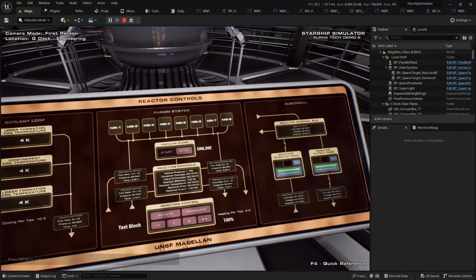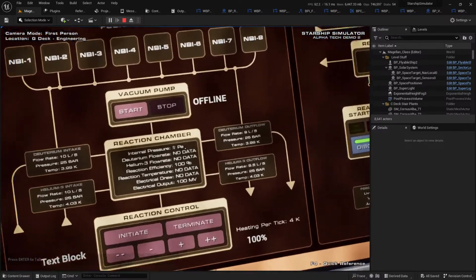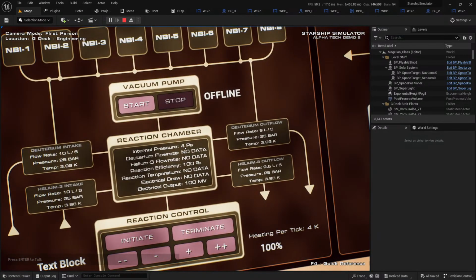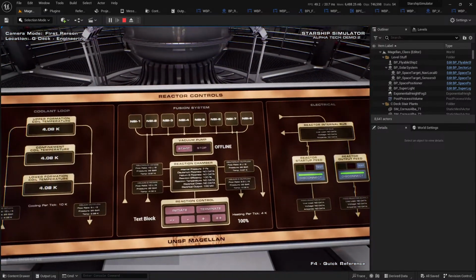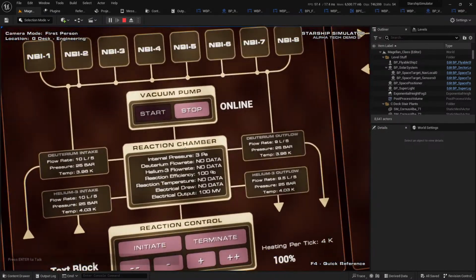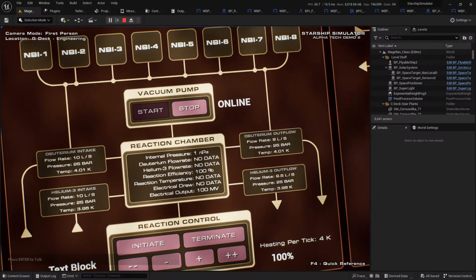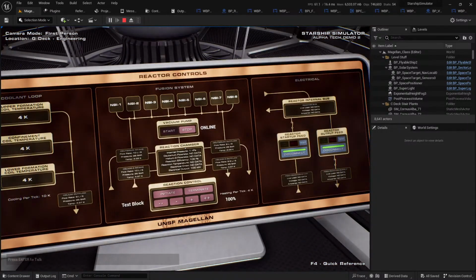And we also have vacuum as well within the reactor. So that's the internal air pressure, which has to go all the way down to 1 nanopascal, which is practically pure vacuum. I think space is something like 0.001 nanopascals.